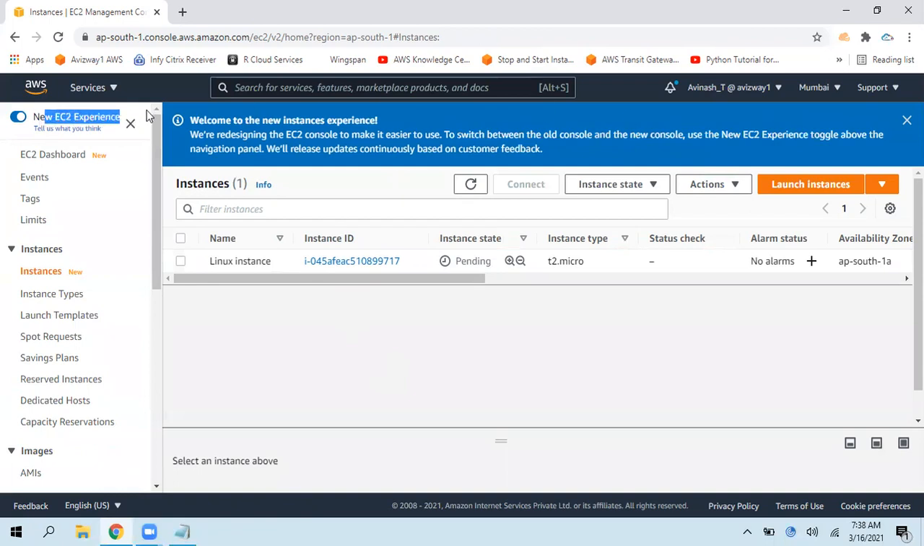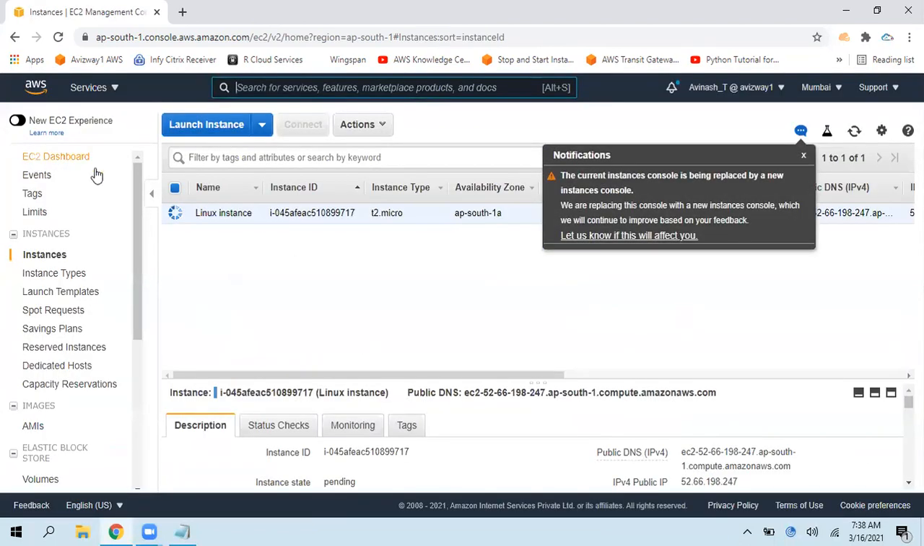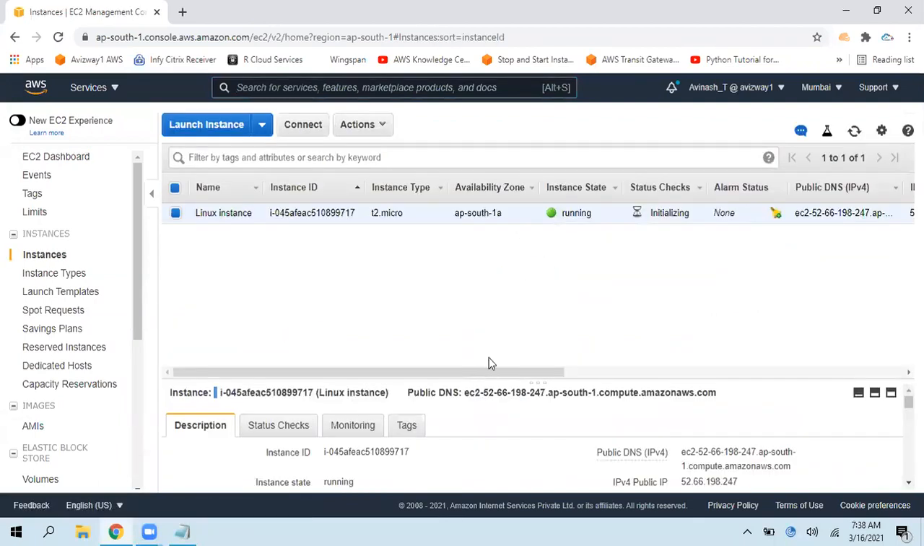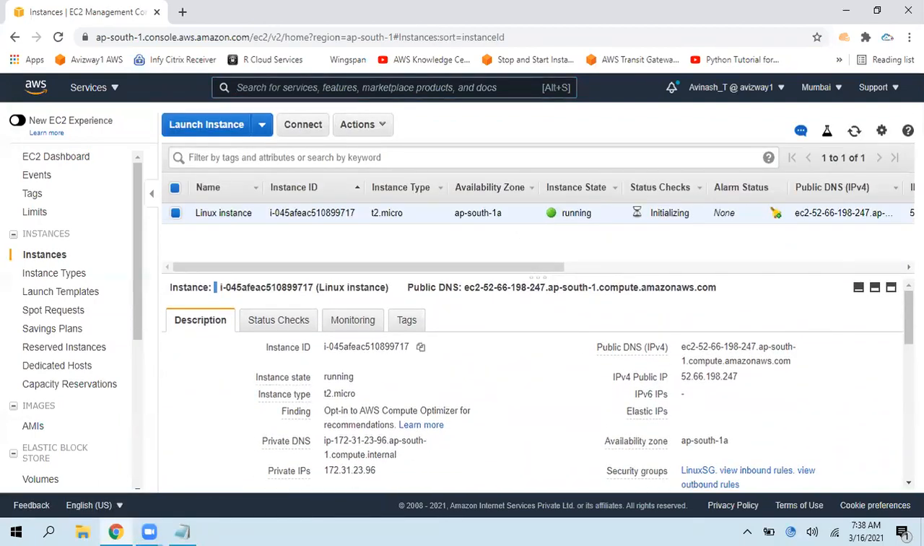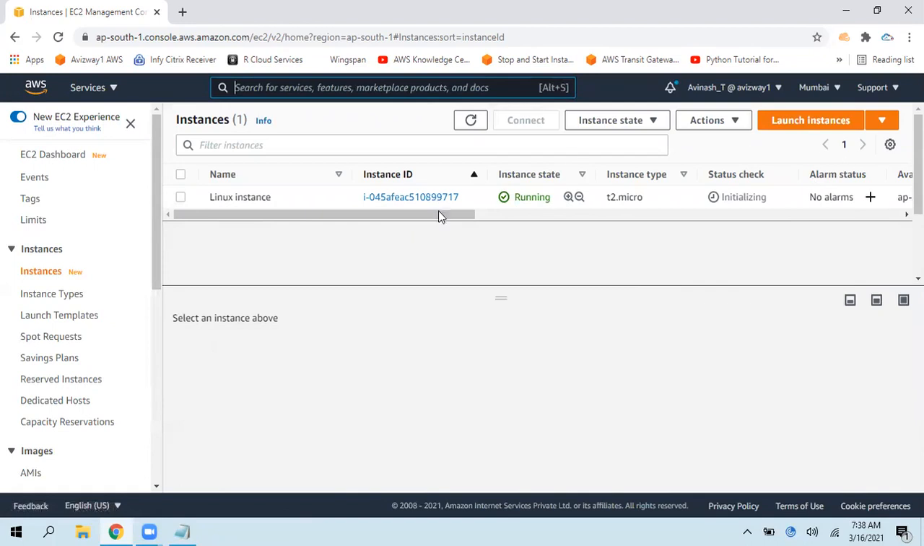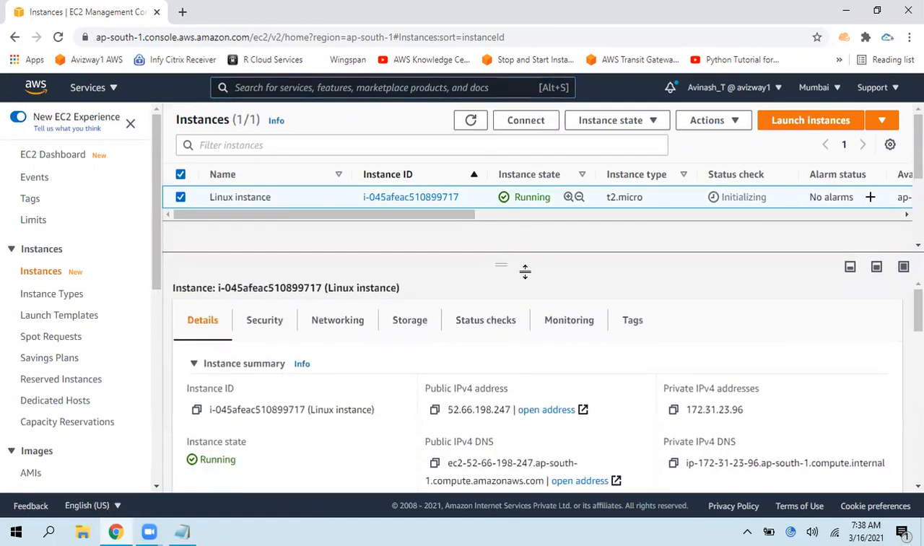We are already using the new console. This is the previous console; it used to look like this, with the instances and all. They have modified it to the new console, and whenever you turn on the new console, this is exactly how it looks. The look and feel has been modified. So here is our Linux instance.